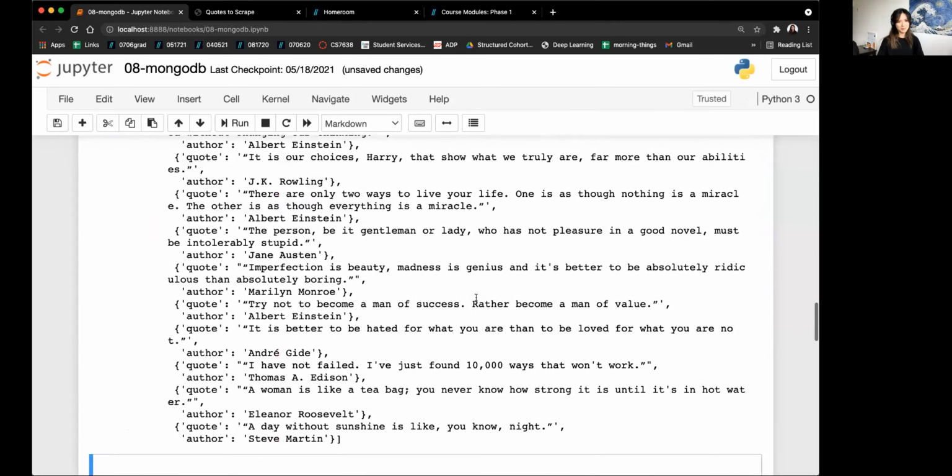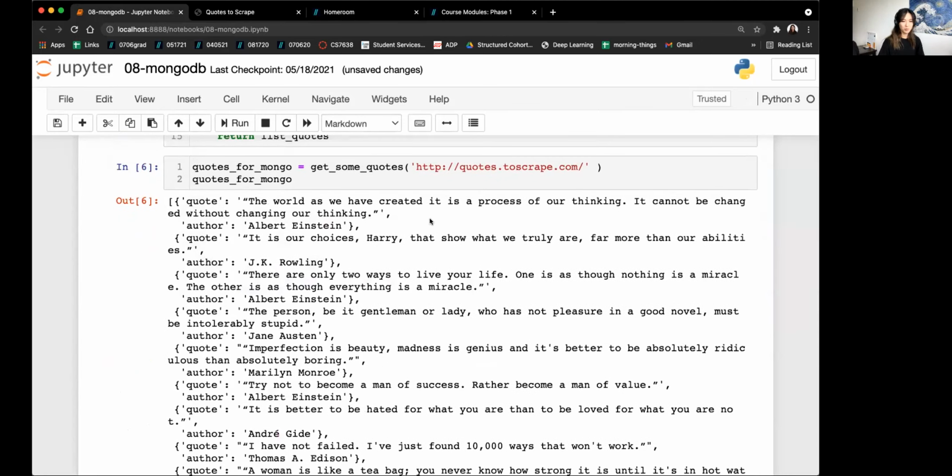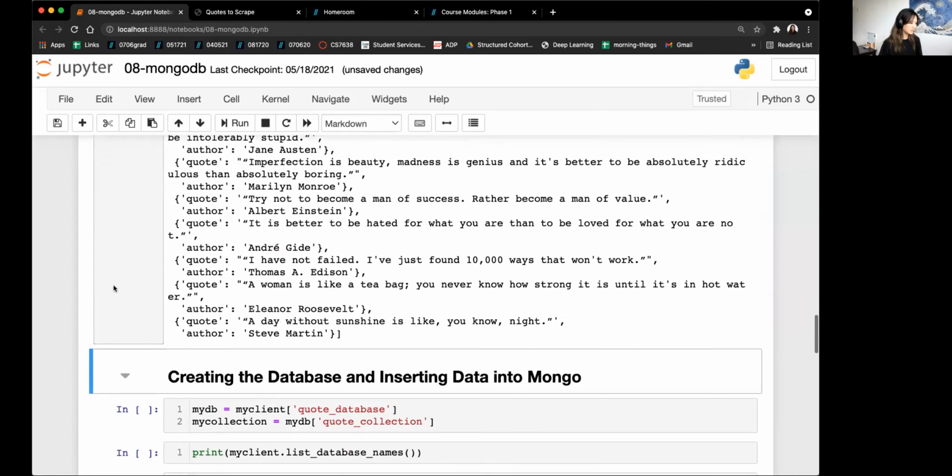So this is our data that we're going to put into MongoDB. The format of it is pretty consistent for now, but this is just a simplistic example to show what we can do. Basically, it's a list of dictionaries. Let's see how long this list is.